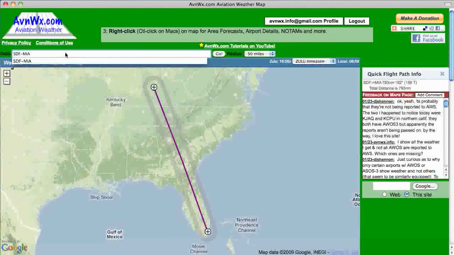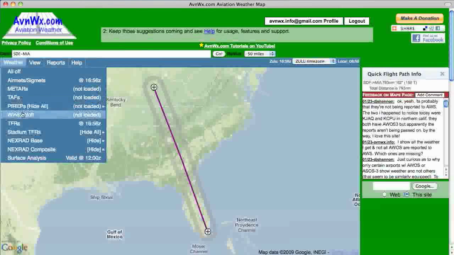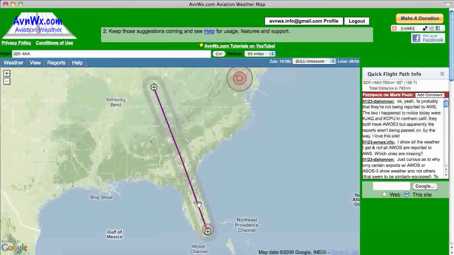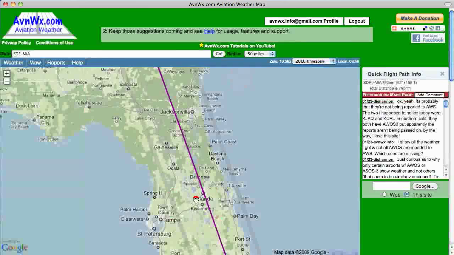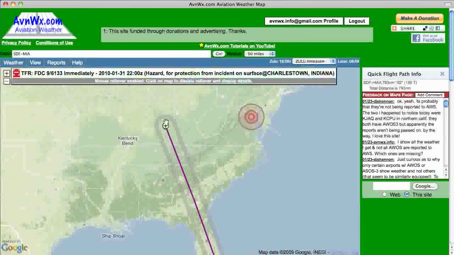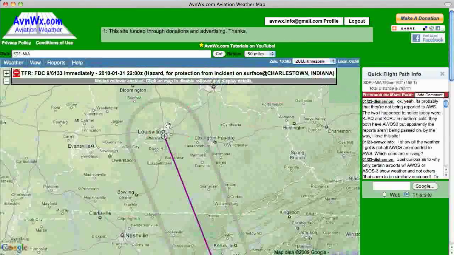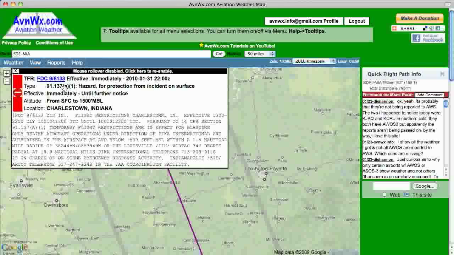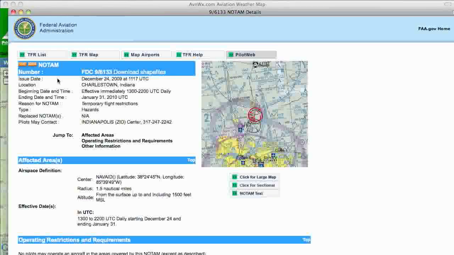Flying to Miami for the Super Bowl, turn on TFRs to see what's going on down there. Easily around Miami Stadium you can see, but don't forget around Orlando. You've got one around Disney World. And along your flight path you may have some others. For example, in Louisville, I see we've got something close there as well. With your mouse in the region, go ahead and click, see the details. If you want more, click on the link here and go directly to the FAA site for more information.